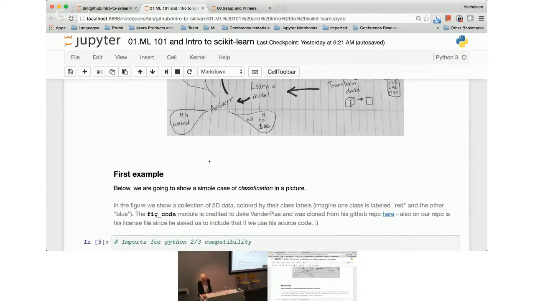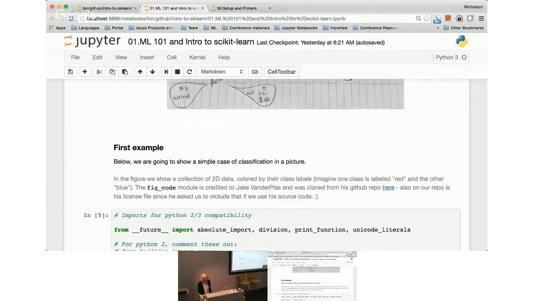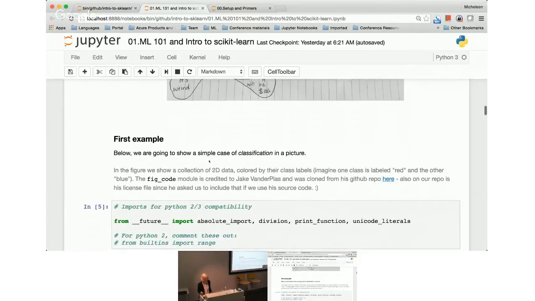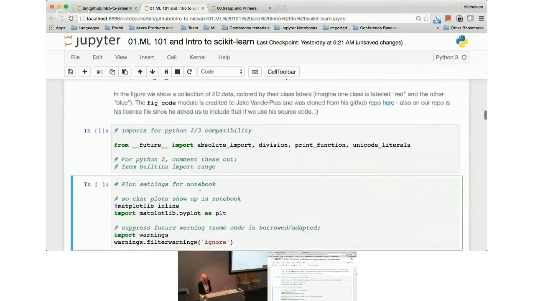Okay, so this is kind of abstracted from you, but I'm going to show you, this is still machine learning 101, a really simple case of classification. And this code cell right here, the first one, is our compatibility code cell. So just importing stuff to make sure it works with Python 3 and 2, or 2 and 3. You don't actually have to put your mouse in here, but I usually click in it and then shift enter, run it.